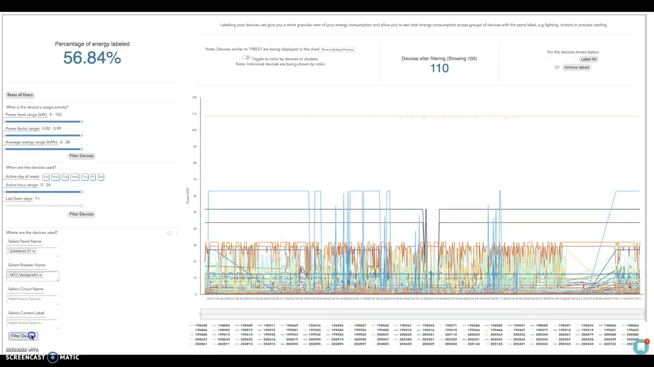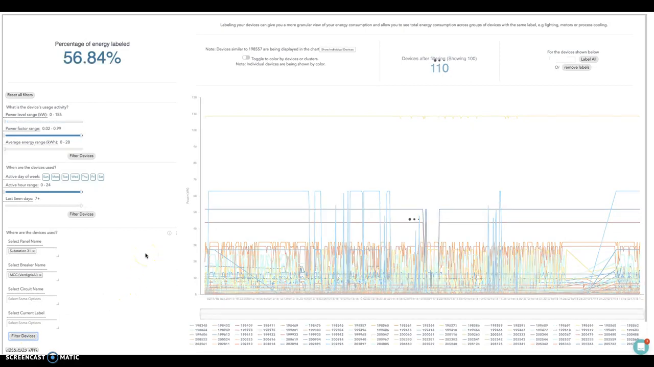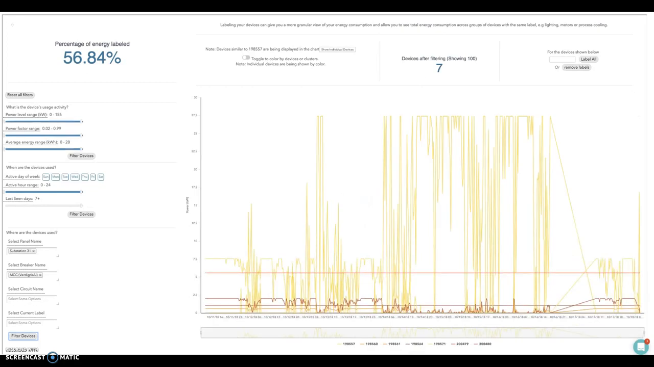So this will take a little bit of time to run, but it's going to try to identify all the devices associated with this breaker. It's already showing at the top that there are 7 devices associated with this breaker that it can see. And now it's come up.